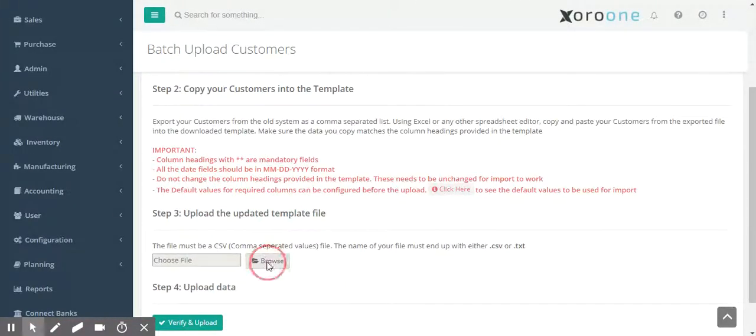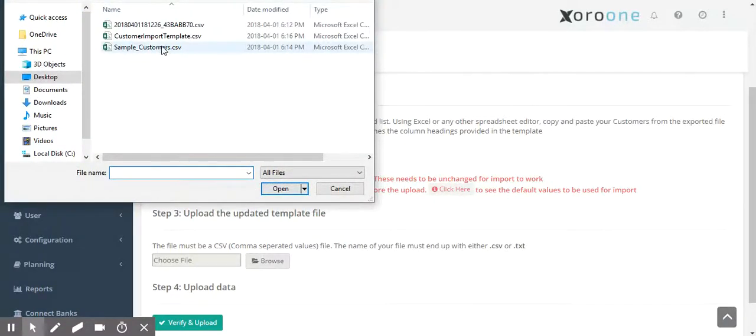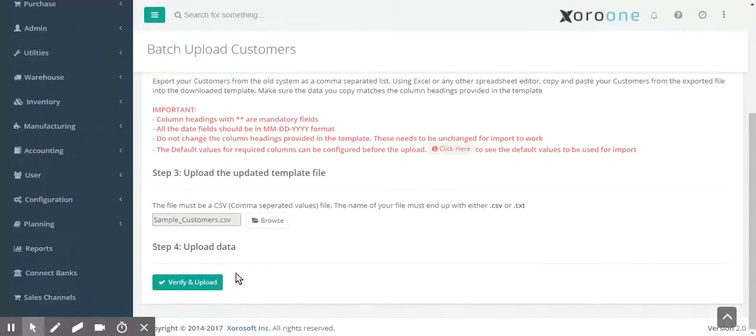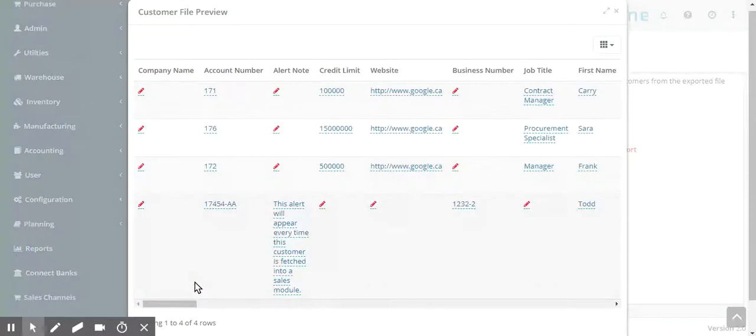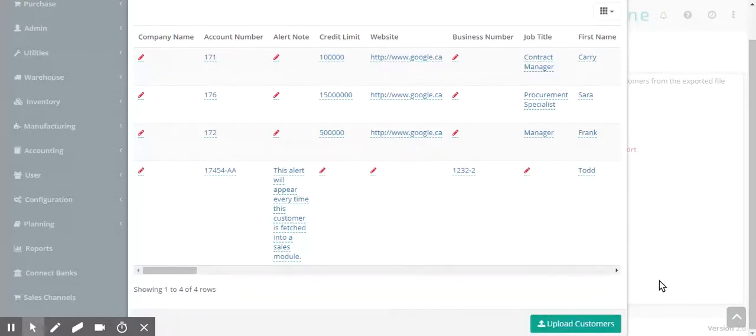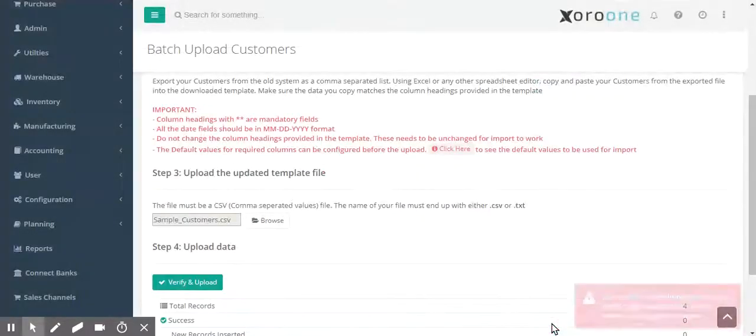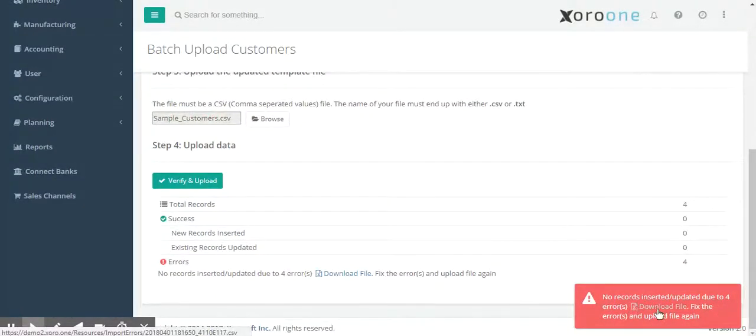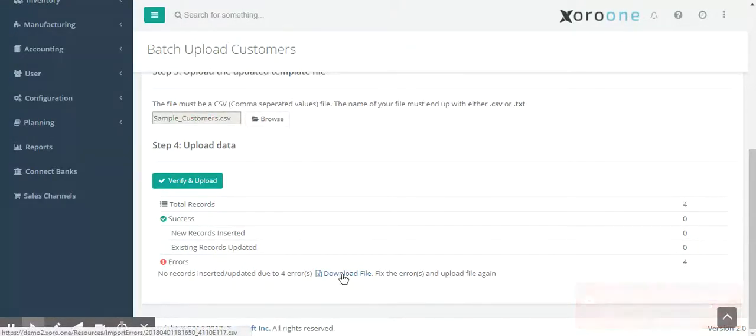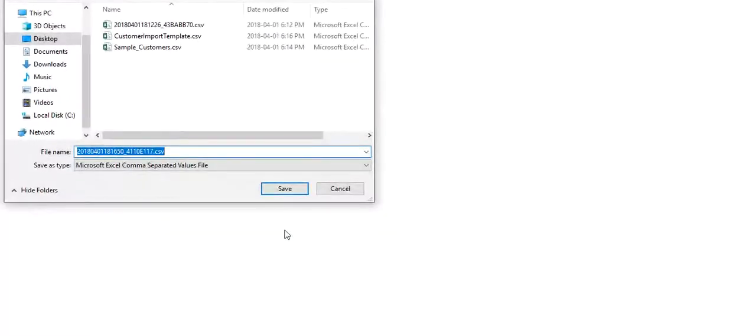I'm just going to click here and select my sample file, sample customers, verify and upload. On the screen, you have one more chance to edit the information before updating it. So let's go ahead, let's upload the customers. And you can see that it's given me 4 errors. I can download the file to see what those 4 errors were. So let's download the file.